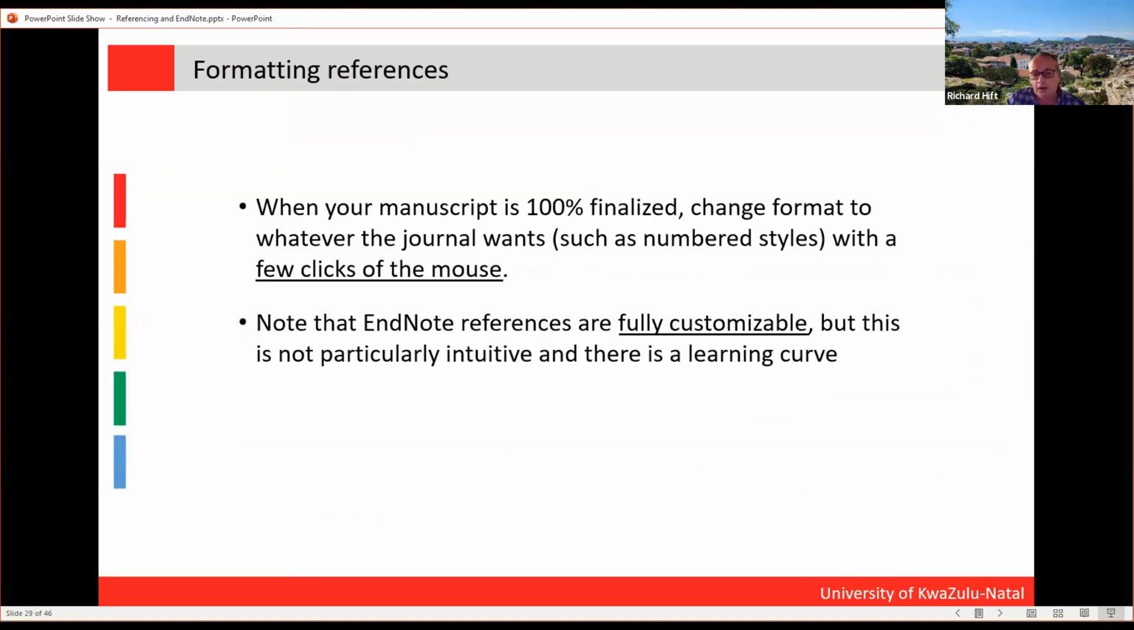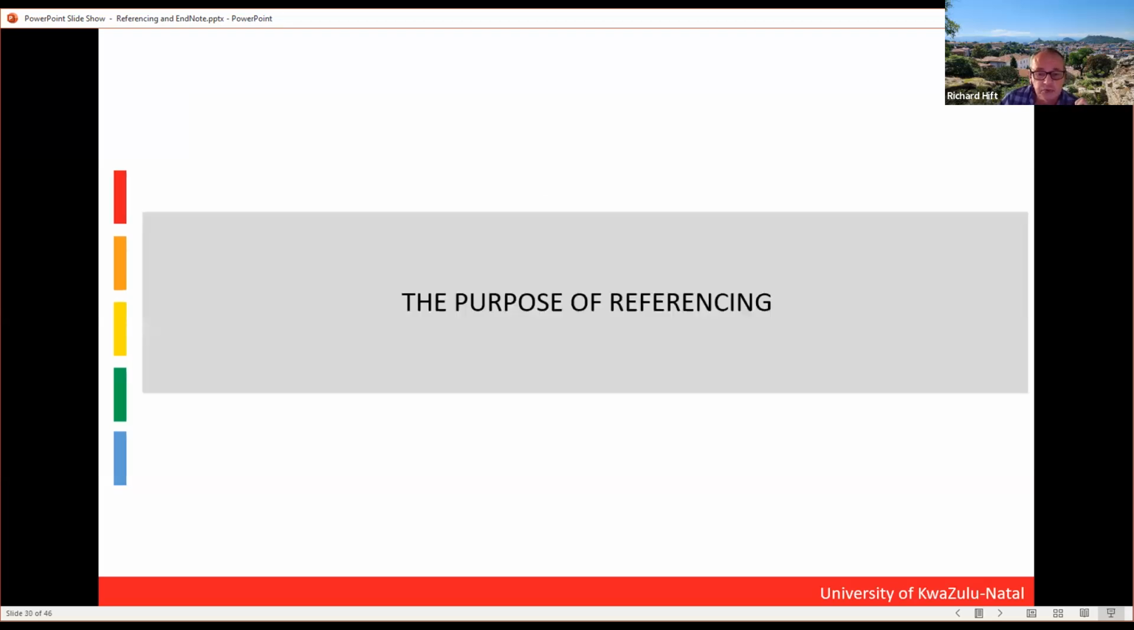Once the manuscript is 100% finalized, click on the button. All of that will change to numbered style. So some students are under the mistaken impression that they're being more scientific by referencing the Vancouver style numbers as they go. Right, not true at all.